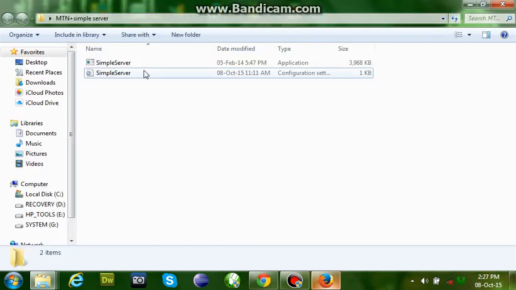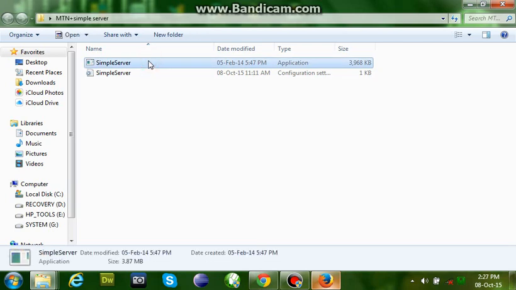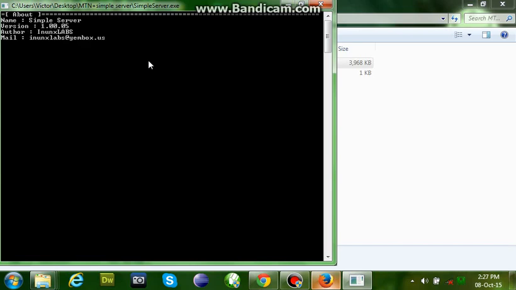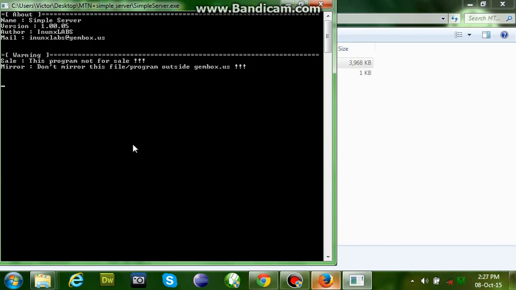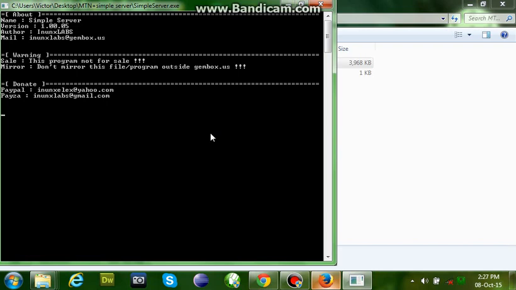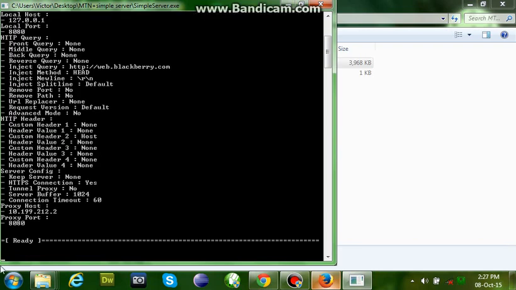When you're here, we'll run our Simple Server just for you to see how it works. Give it some time. You have to see the ready command before you know that it's up and running. Here we go, we're seeing the ready command, so it means it's okay. Now, if yours doesn't have this proxy host 10.199.212.2, and here to inject query web.blackberry.com. Remember, the inject query you're using on your phone has to be the same as on your laptop.